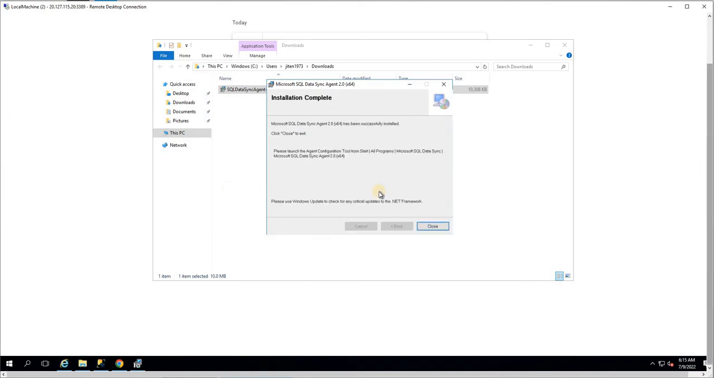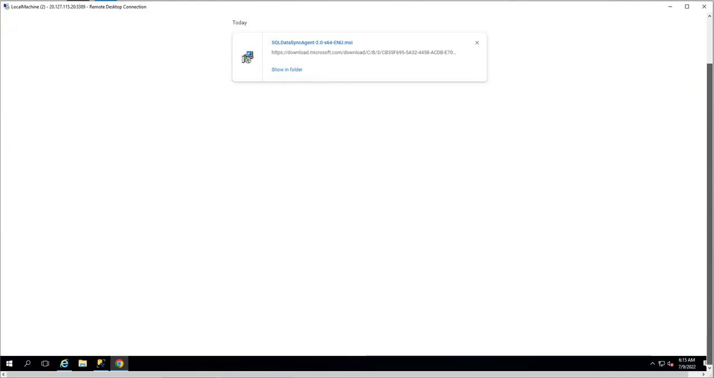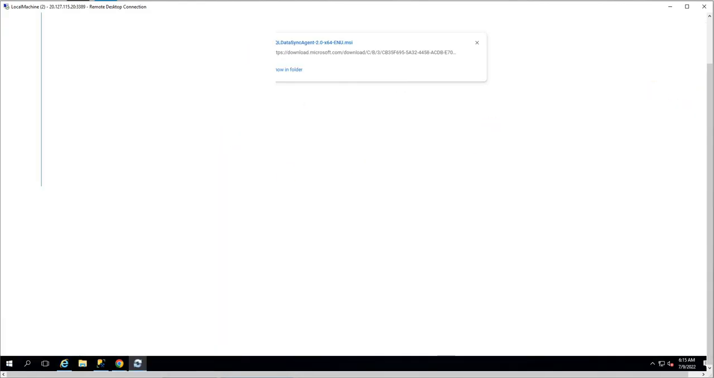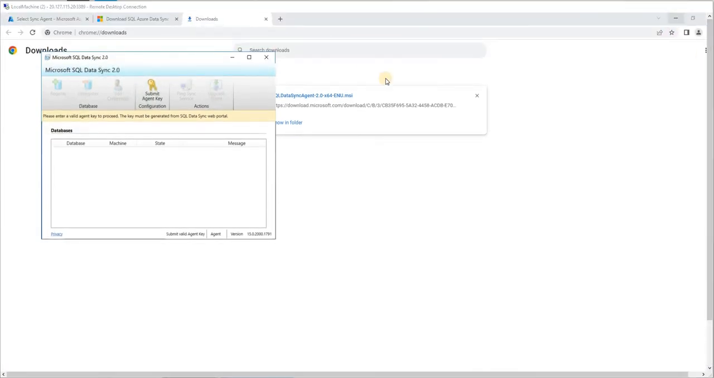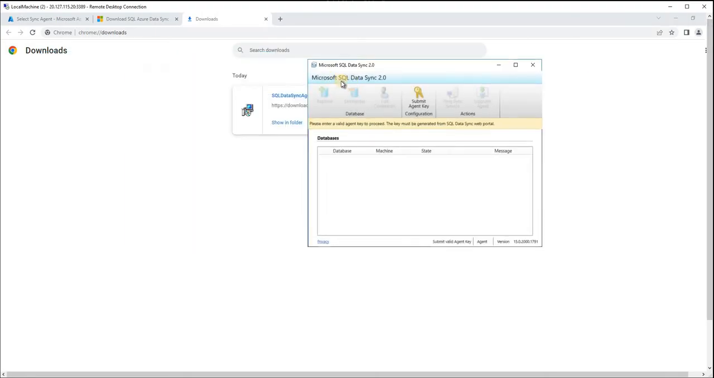And once that is installed, I think it has completed. So once this is installed, let us open that. Okay, so you can see here the window, Microsoft Sync Data Sync Agent.